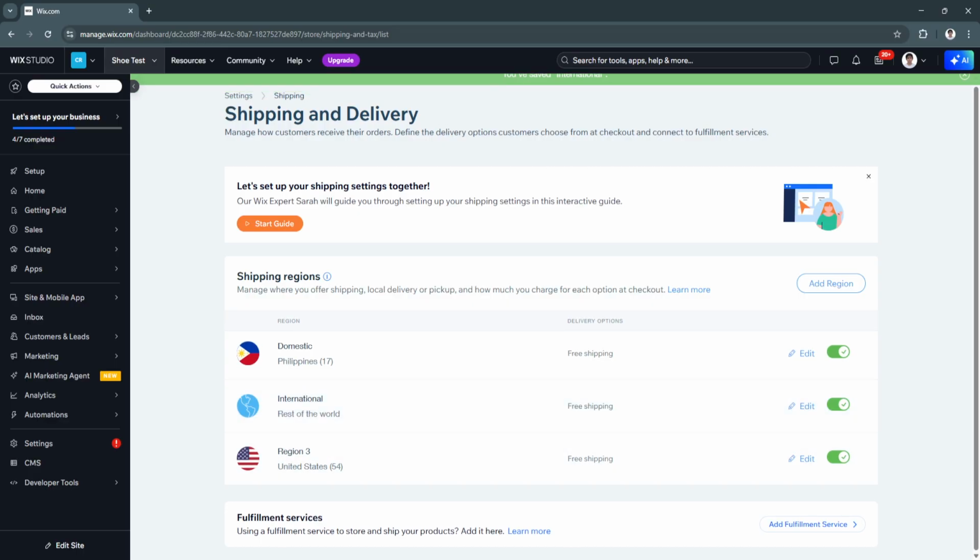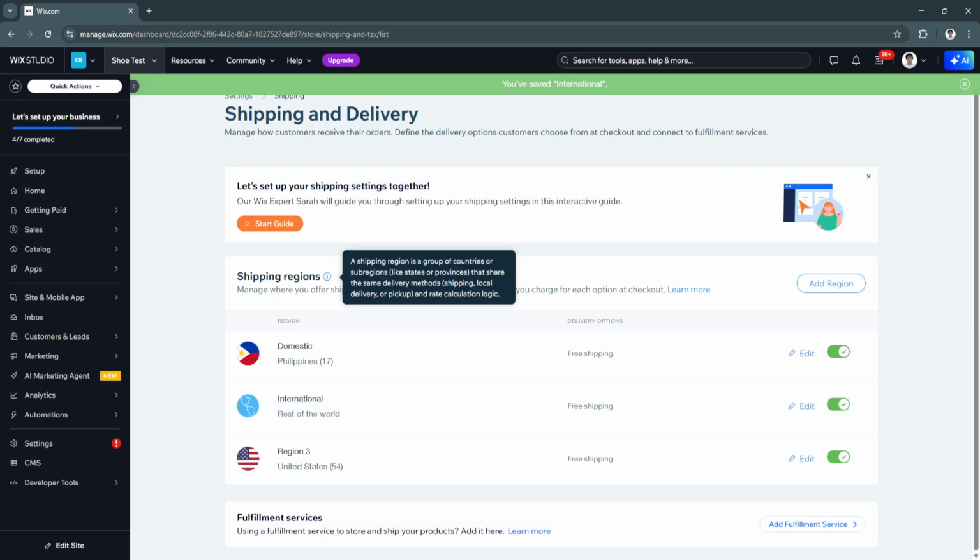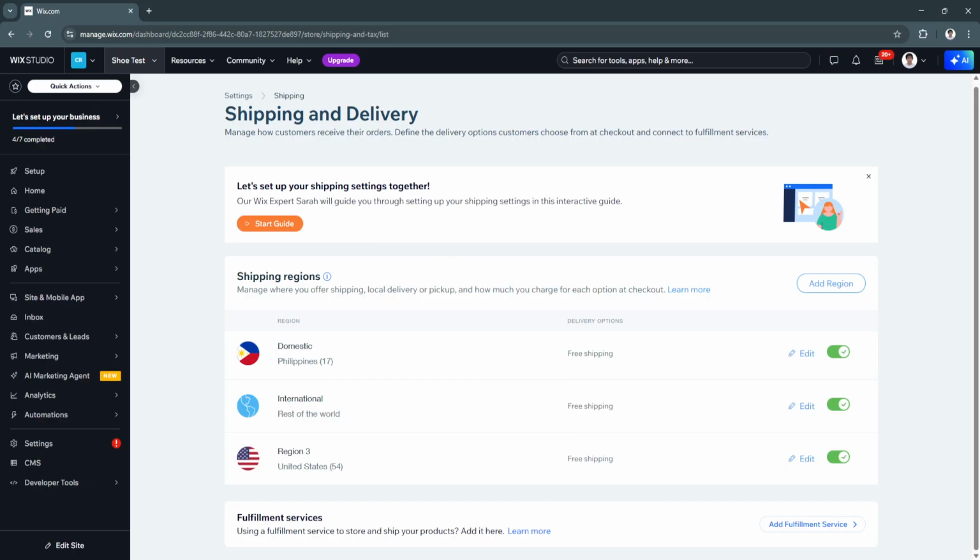So that's basically it. So if you want to add new regions, or you want to change how your shipping will be on other regions, you can always create a new one or edit the current ones. So that's basically it for this video.